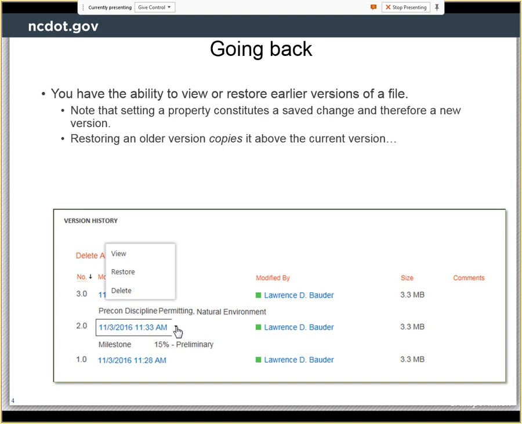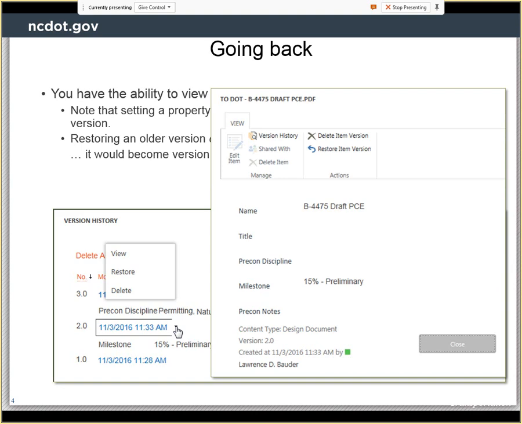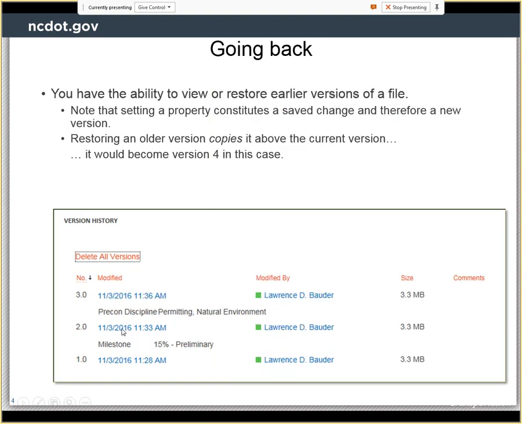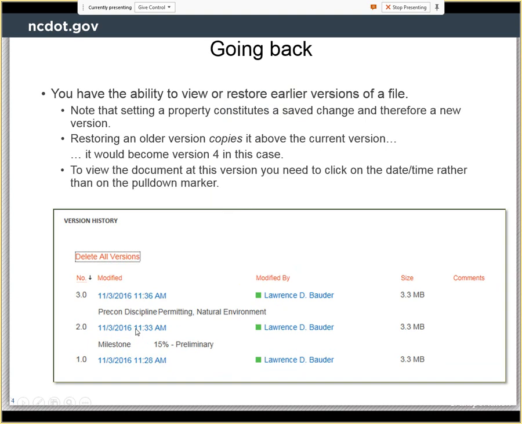Restoring an older version, if we click on Restore here, we will create version 4, and it will be a copy of version 2. If we click on View, what do you think you're going to see? You won't see version 2, you'll see the properties of version 2. In order to actually see what is in the version, you have to click on the date timestamp itself.